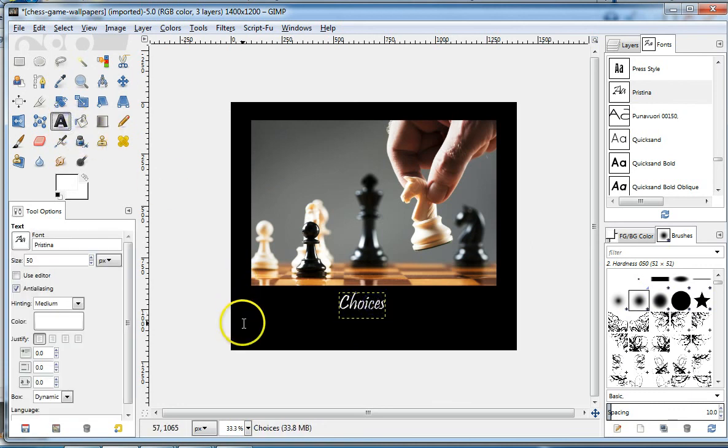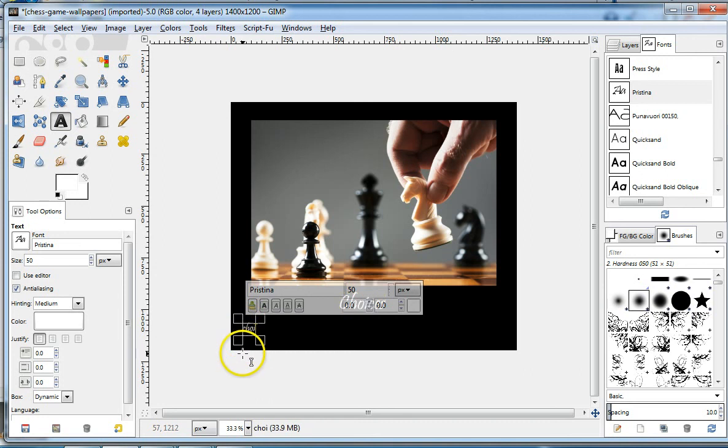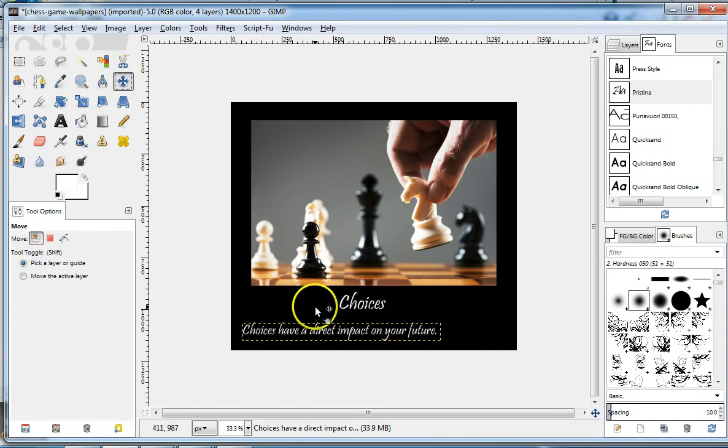Now I'm going to add a little saying underneath. I'm going to say choices have a direct impact on your future. I hit Control A and it selected all my text. I'm going to change this to 70 just to see if I like it or not. Go to my move tool.